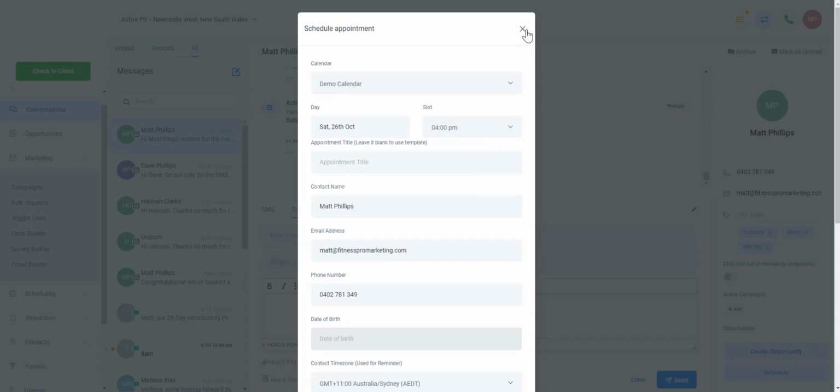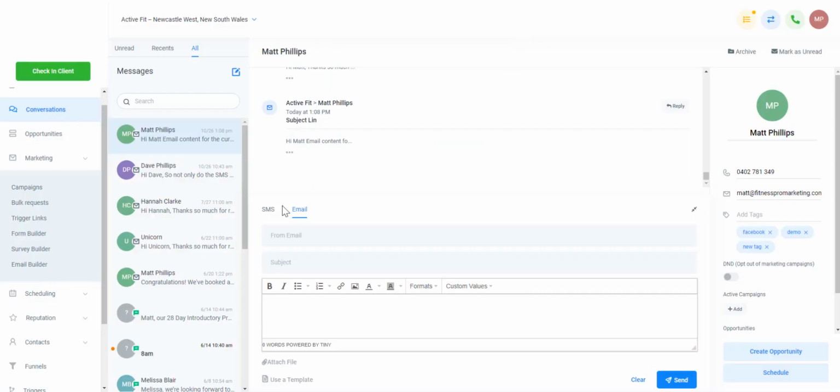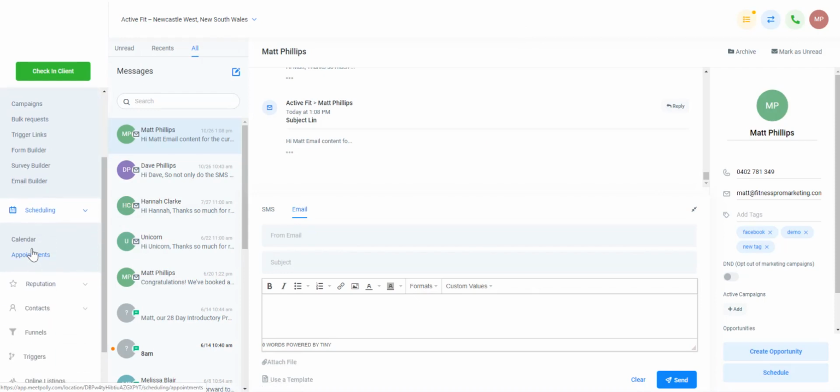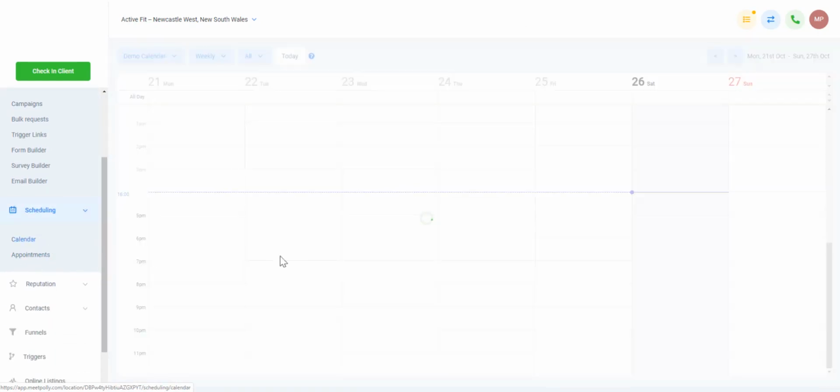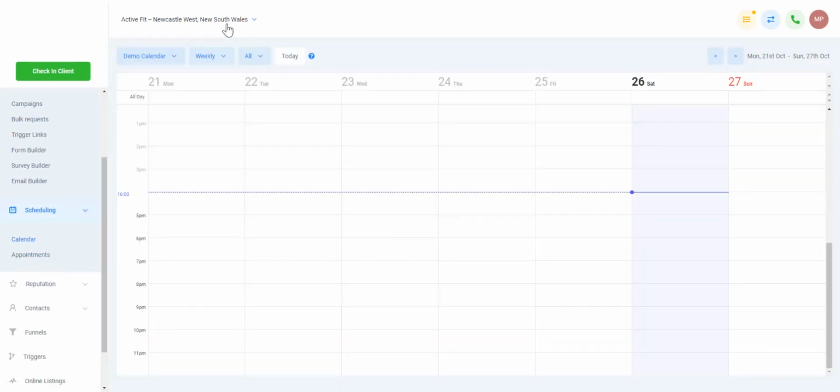So if you want more flexibility in how to book it, the other way to do it is to go into your scheduling on the left and click on calendar. This will show you a Google Calendar type display of your week. If you've integrated it with Google, it will also show you other appointments that you've got. If you've got different calendars in, they'll show as well. It's just the calendar that you've selected up here that will be shown in color.